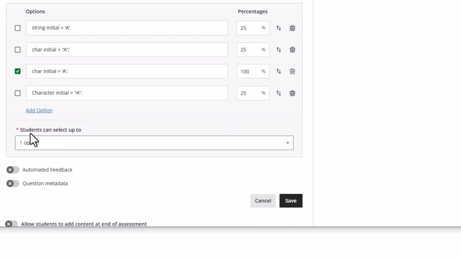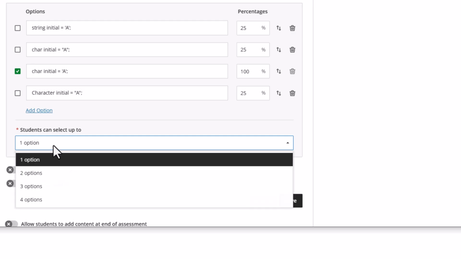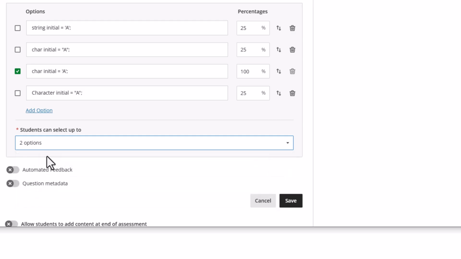Then we have something here called students can select up to, let's say, 2 options, right? So this is multiple answer now. Instead of a multiple choice question, it becomes multiple answer. So we have 2 right answers here, and we can again do something like this. We say these 2 are the correct ones, and we can say 50% for this and 50% for this, right? So if he selects both of these, he gets full marks, because there are 2 options.